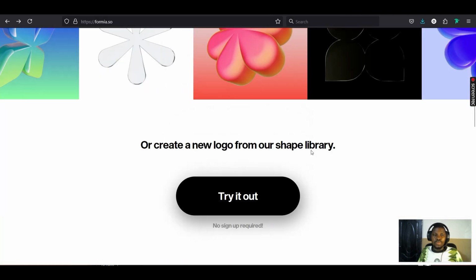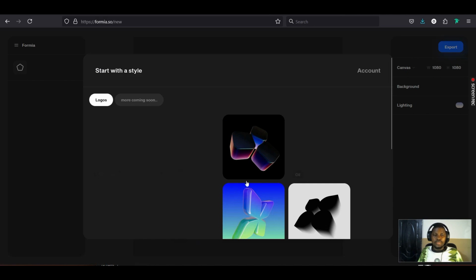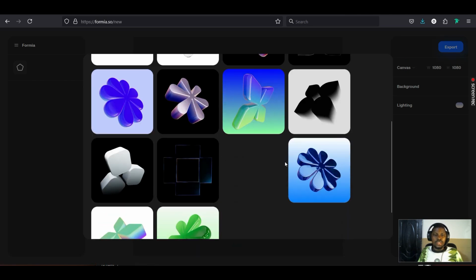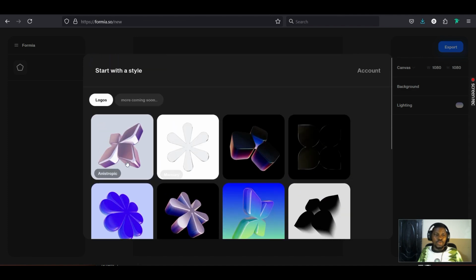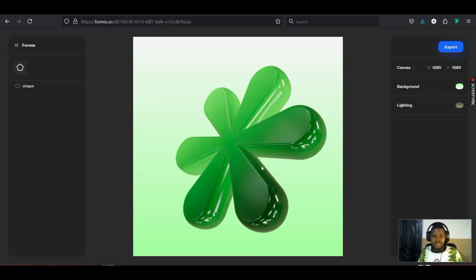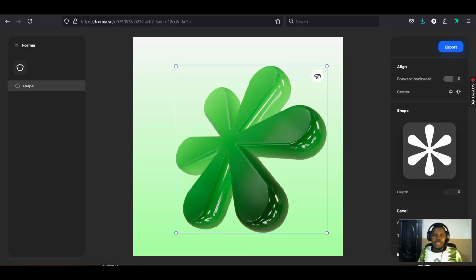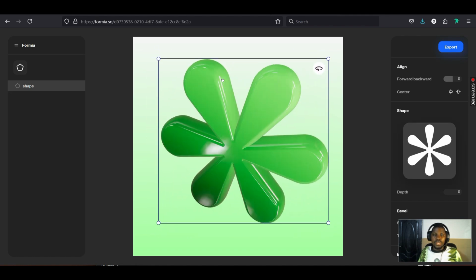So what I just need to do is to click on try it out. I'll click on try it out and it gives me this. What this does for you is it allows you to select the theme that you want to work with, the kind of background you want, more like a template you want your shape to form. So I'll select this one that looks chewy. So as you can see, this is me interacting with the 3D object.